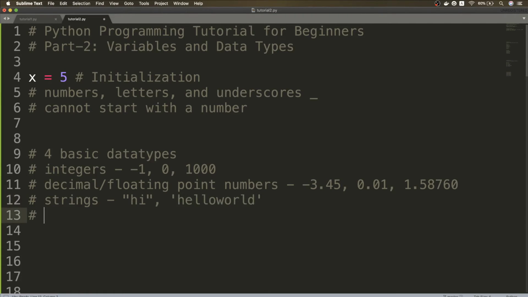And the last basic data type is a boolean, which has only 2 values, True and False, and these are case sensitive. So True is not the same as true with a small t.